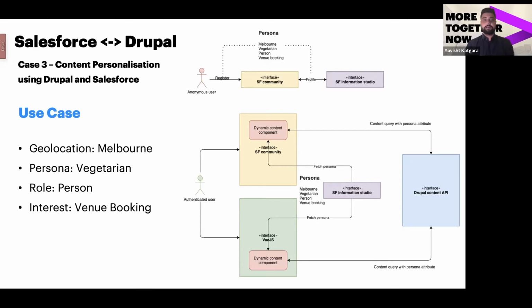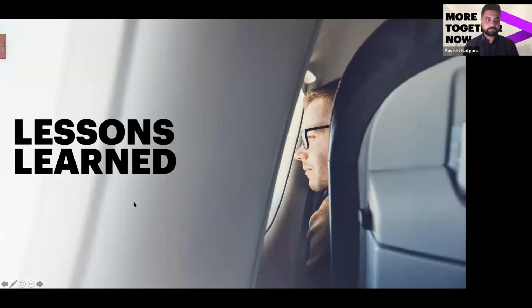So yeah, this is something really interesting that we did in Salesforce community and Drupal and other websites with the mobile app. And we are capturing persona and user meta from all these platforms. So it gives us a very good idea of what the user is actually looking for so that we can serve them better. Moving on to the next case study. Well, the most important case study is the lessons learned, which my friend Josh will explain.